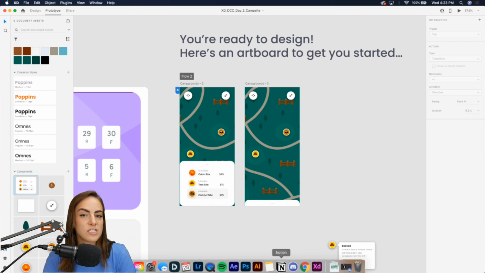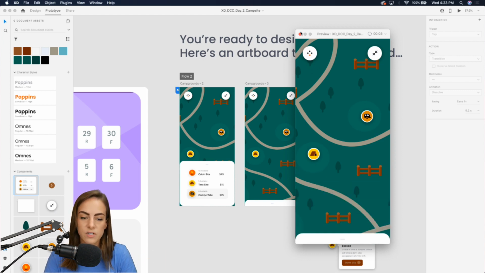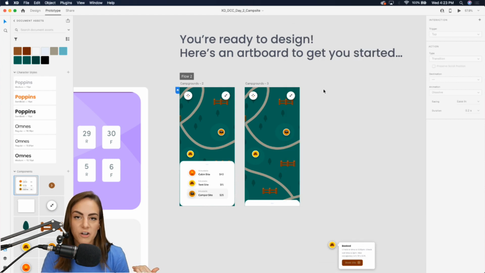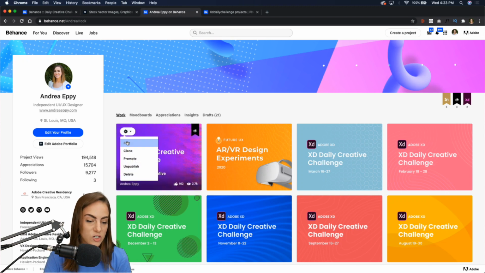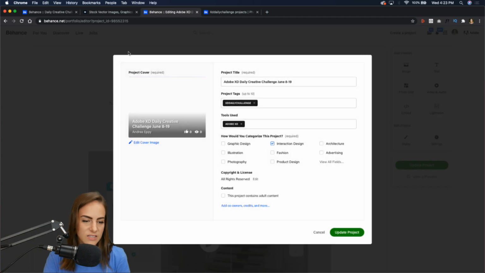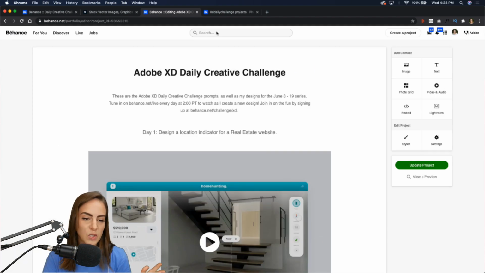As always, if you want to export this as a movie file, you can come over here to your play button and then press this record button, and you can record yourself tapping around and save that as an MOV file to upload to Behance or wherever if you want. And then if you are sharing it on Behance, just make sure you go into your project and go into Edit, Settings, and under Settings, we've got that keyword XD Daily Challenge. So make sure you add that if you want me to look at your work. Or you could also share it on Discord.